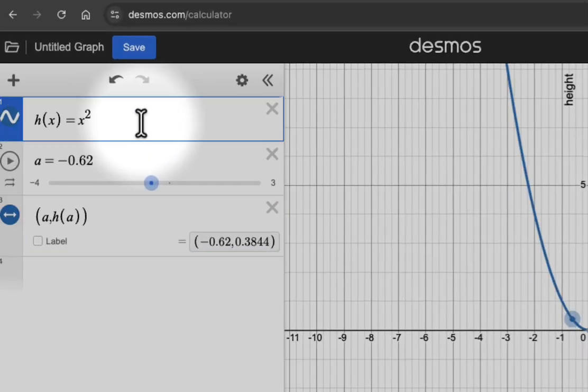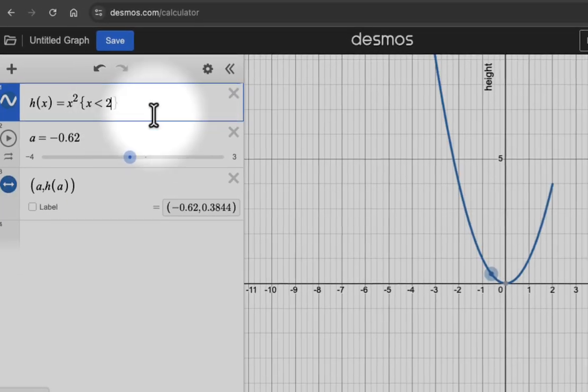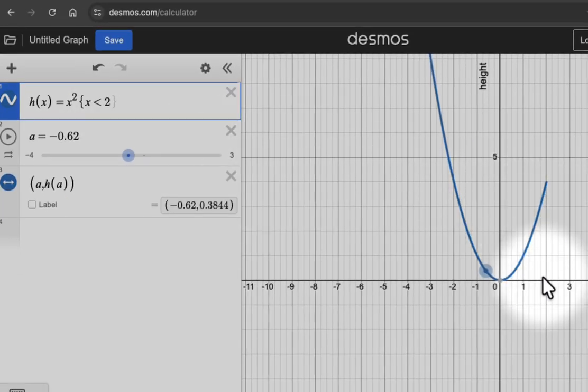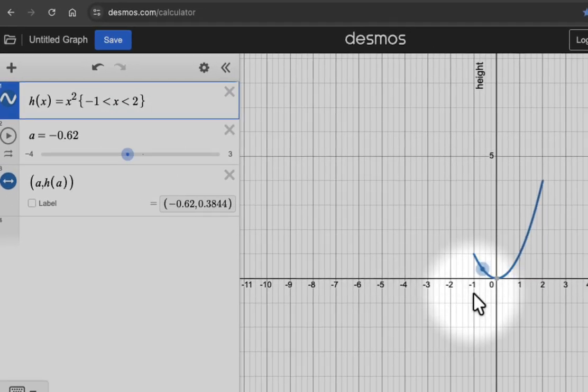And to crop a graph, next to the equation, type in curly brackets and create an inequality, such as x must be less than 2. Notice our graph terminates when x is 2. Or type in a double inequality by putting -1 less than x less than 2, cropping our graph from x equals -1 to x equals 2.